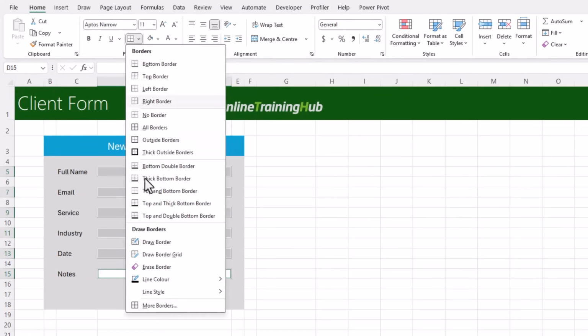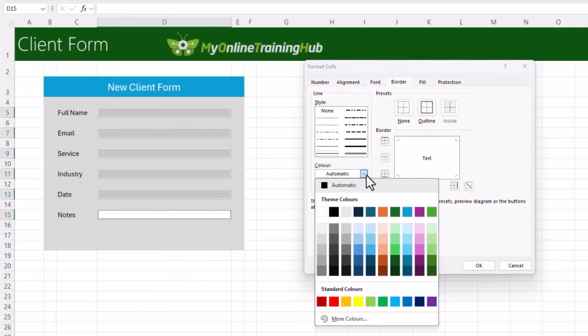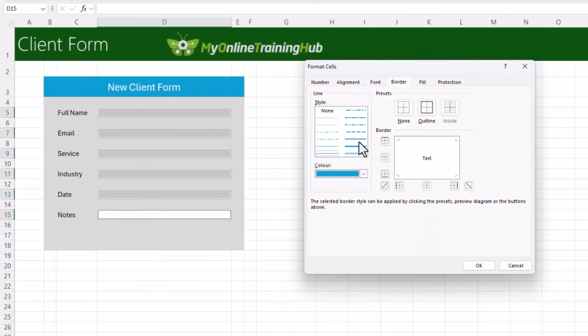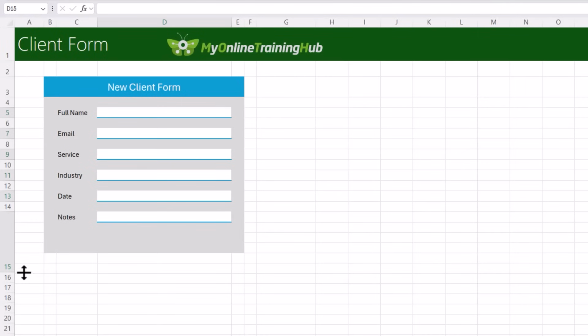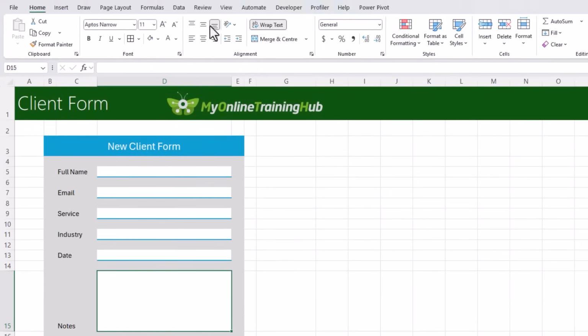And I'm also going to add a border, so I'm going to go into more borders. And here I want the border to be in the same shade of blue, and we'll just make it on the bottom. All right, let's make the notes field bigger. We're going to wrap the text and top align it. Likewise, for this one, we'll align that to the top.